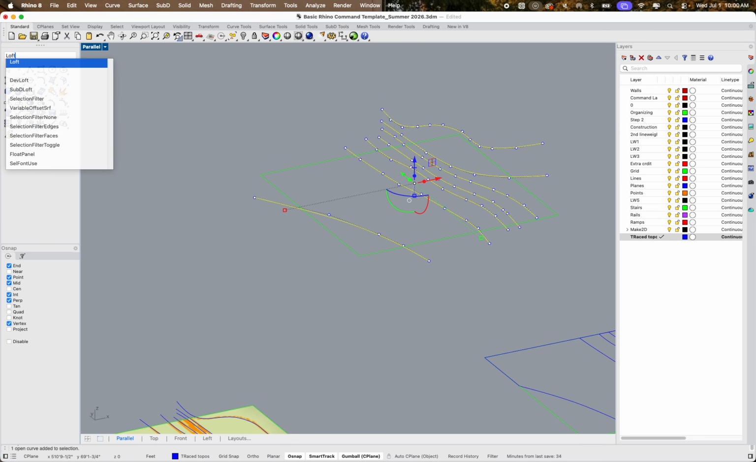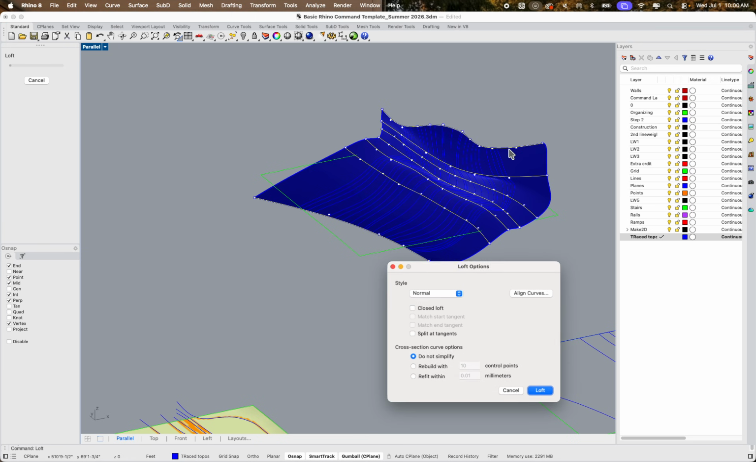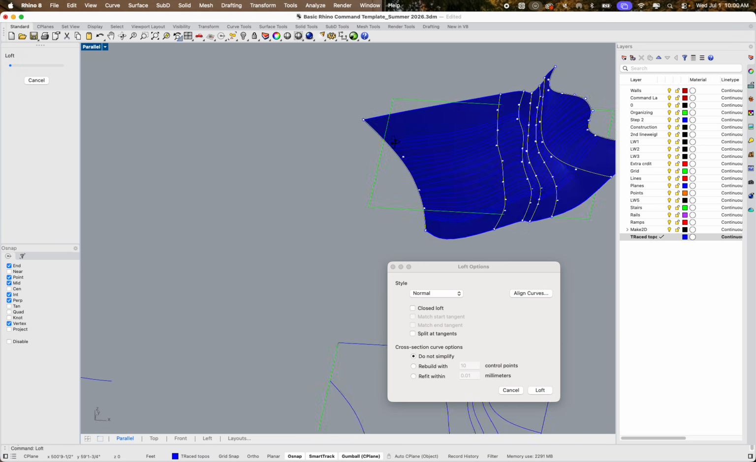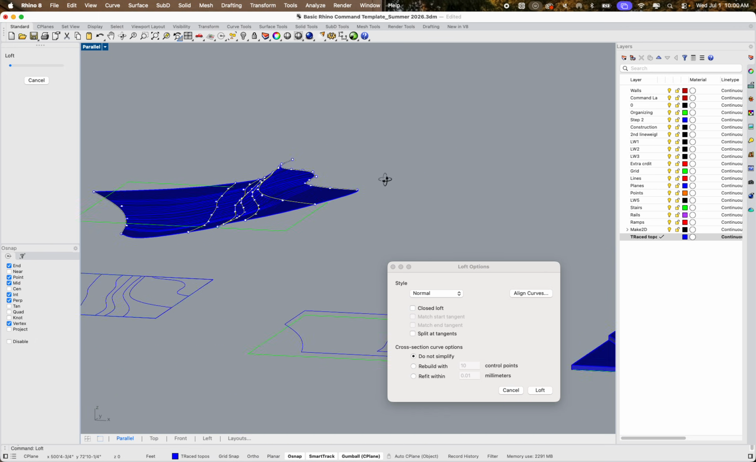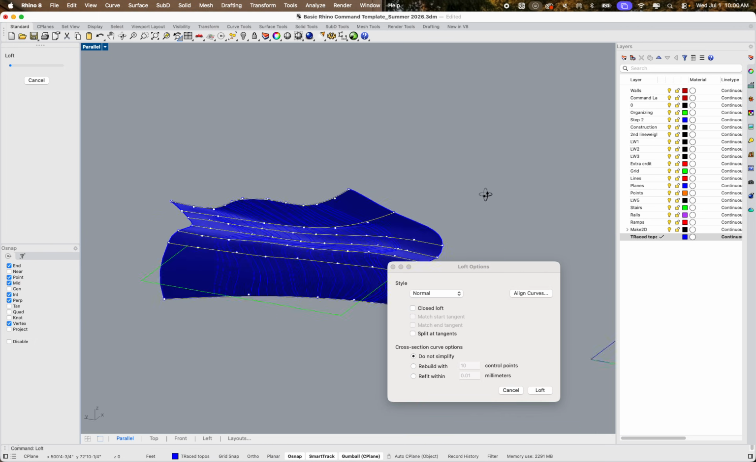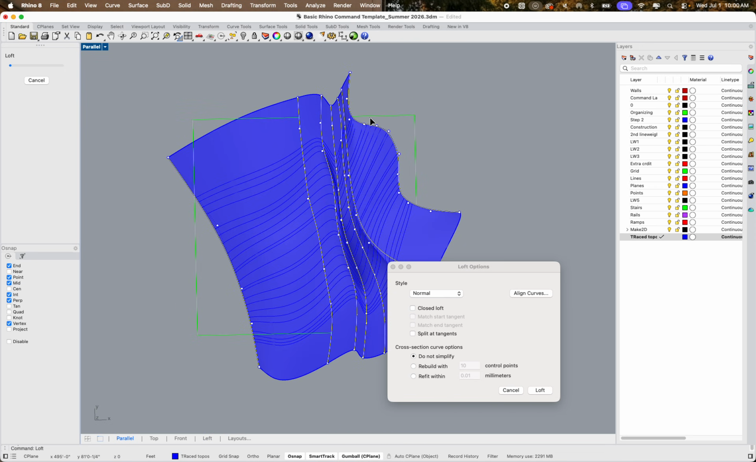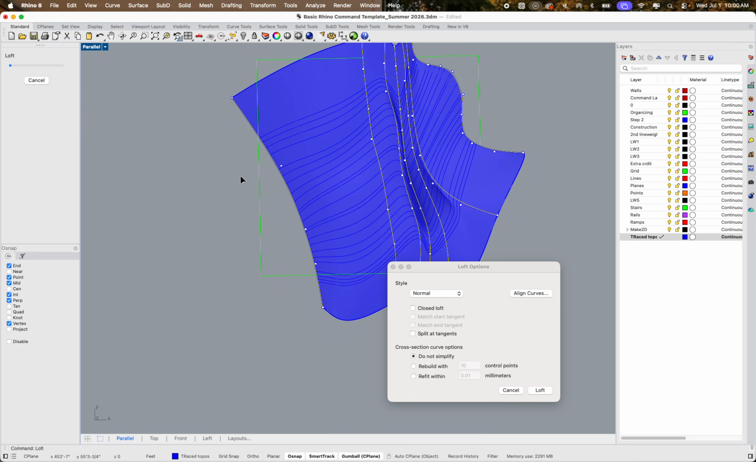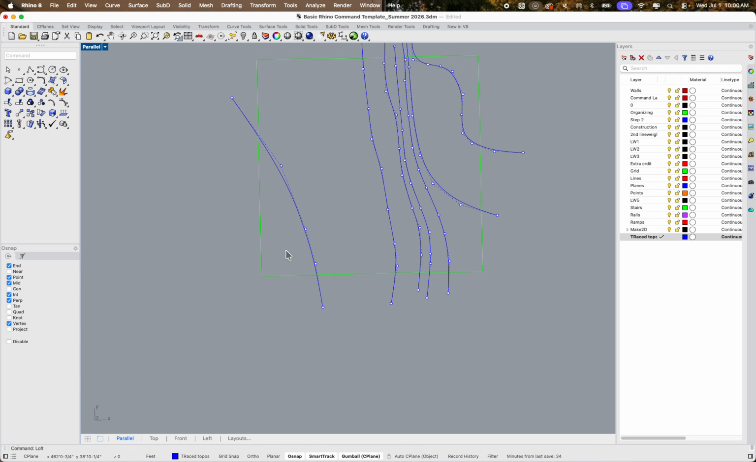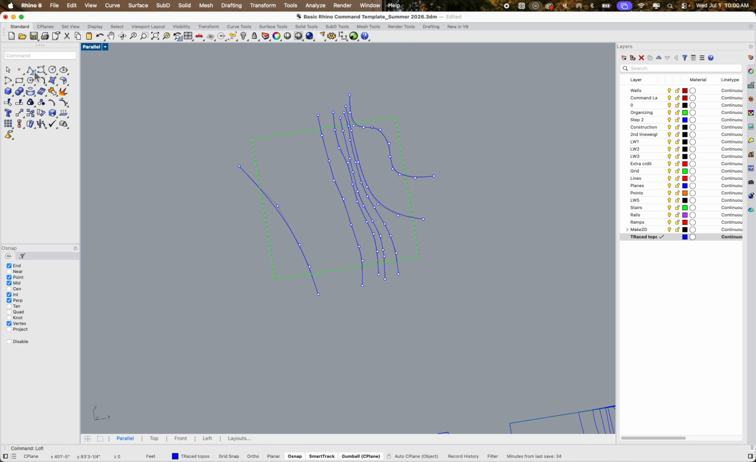So we're going to type in loft, L-O-F-T, and as you can see, it's going to try to make a surface for us, right? It's going to do its best guess, and for the most part, it's actually looking quite topography-like. But you'll notice some things are missing, like this top piece up here, and this bottom piece over here. So I may need to actually add some more information.